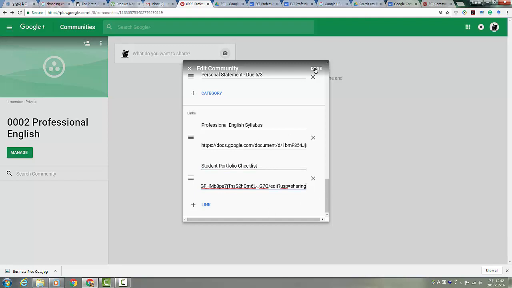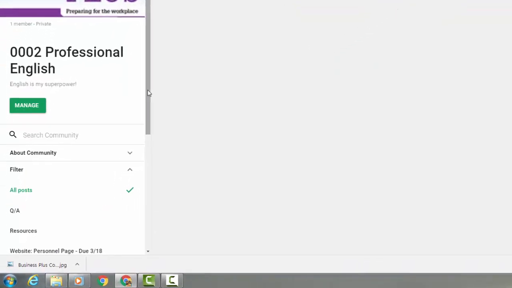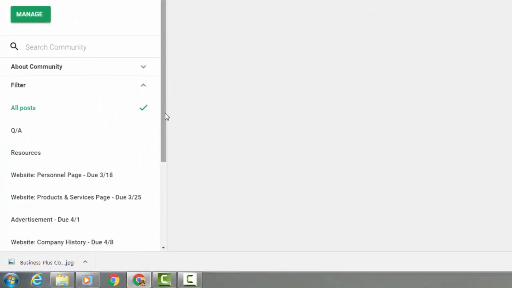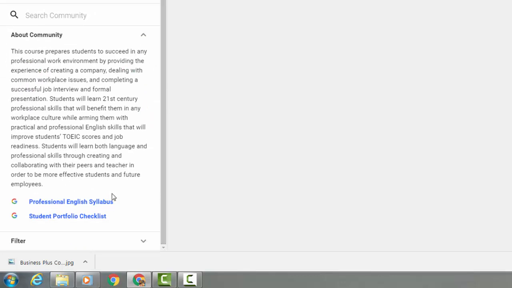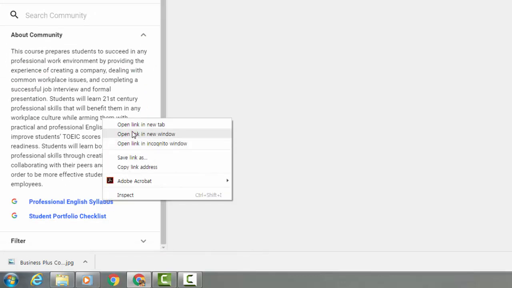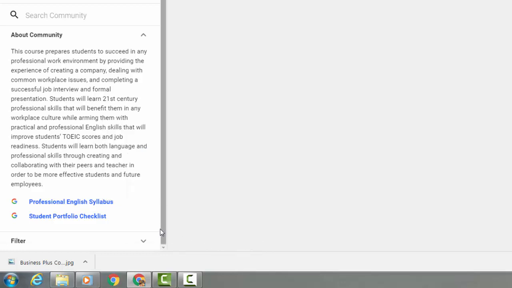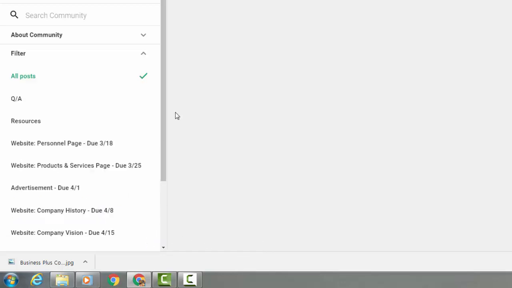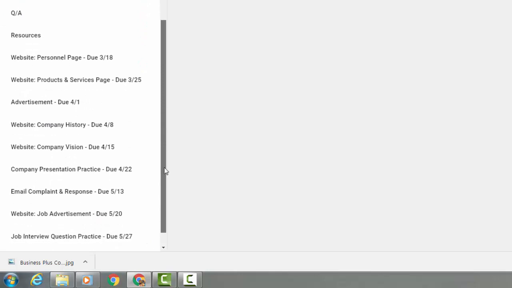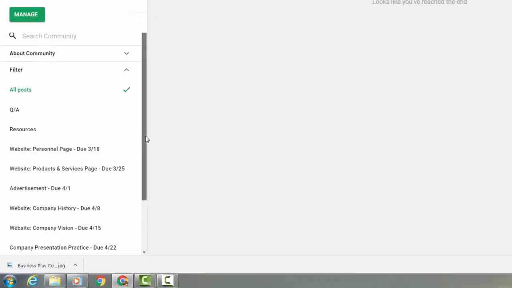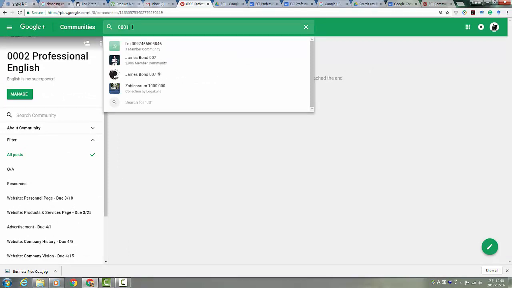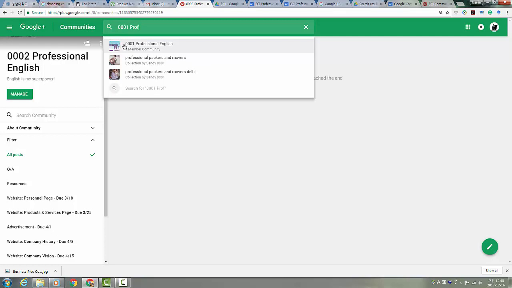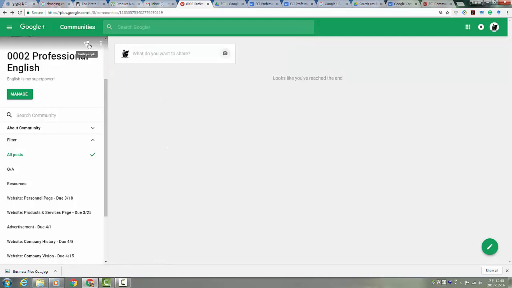Now click Done. As you can see, your description and links can be found in the About Community section, and the categories are in the Filter section. Now you need to invite students to your community. You could ask them to download the Google Plus app to their phones and search for the community name and ask to join. Or you can invite students with a link.